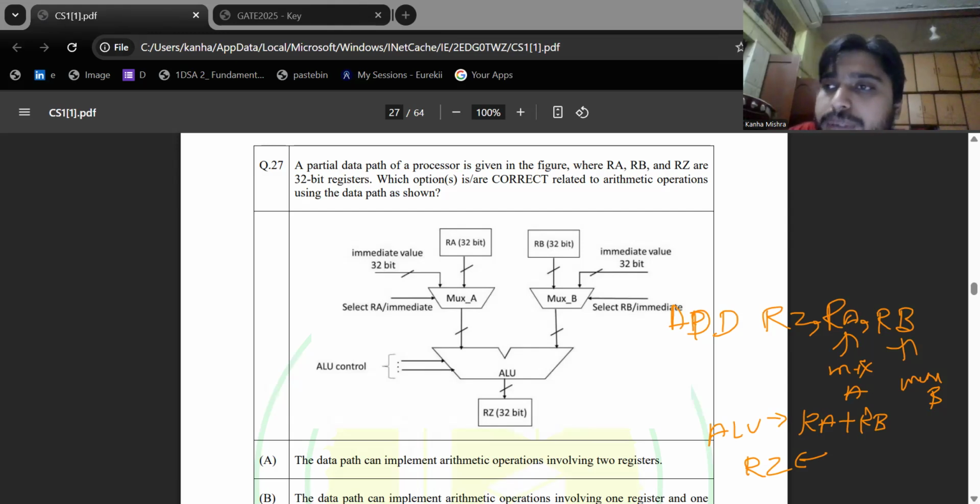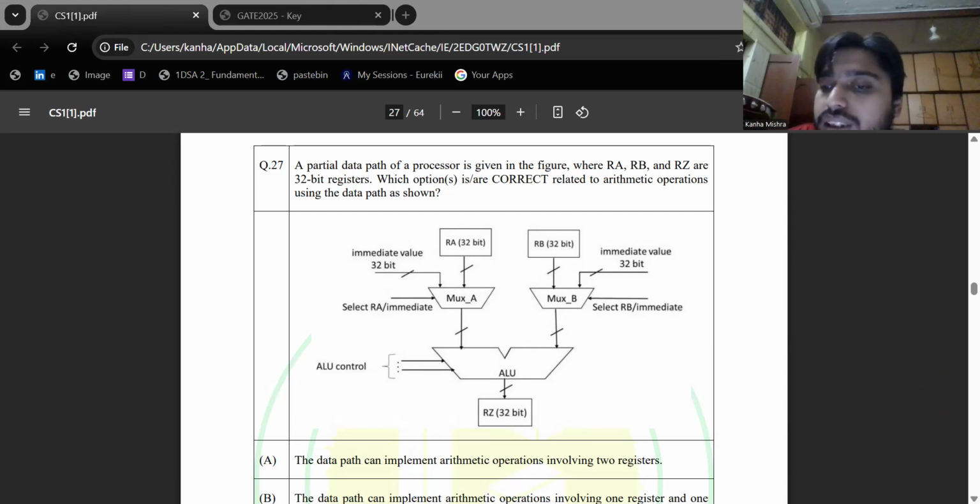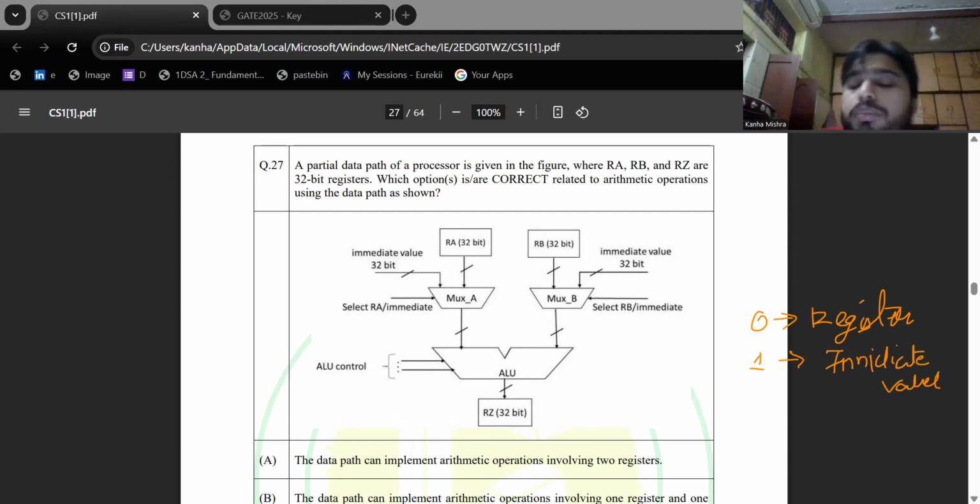The data path can implement arithmetic operation involving one register and one immediate value. As said, there are possible combinations which we can follow. So let's say it is correct because the register can be chosen. Zero means, so what are the options it can give? Zero means it chooses the register. If the multiplexer outputs zero, then that means it chooses the register. And if it outputs one, then that means it chooses the immediate value. So if both the multiplexers somehow give out the immediate value, as if they want to select it, then both of them will be outputting one.